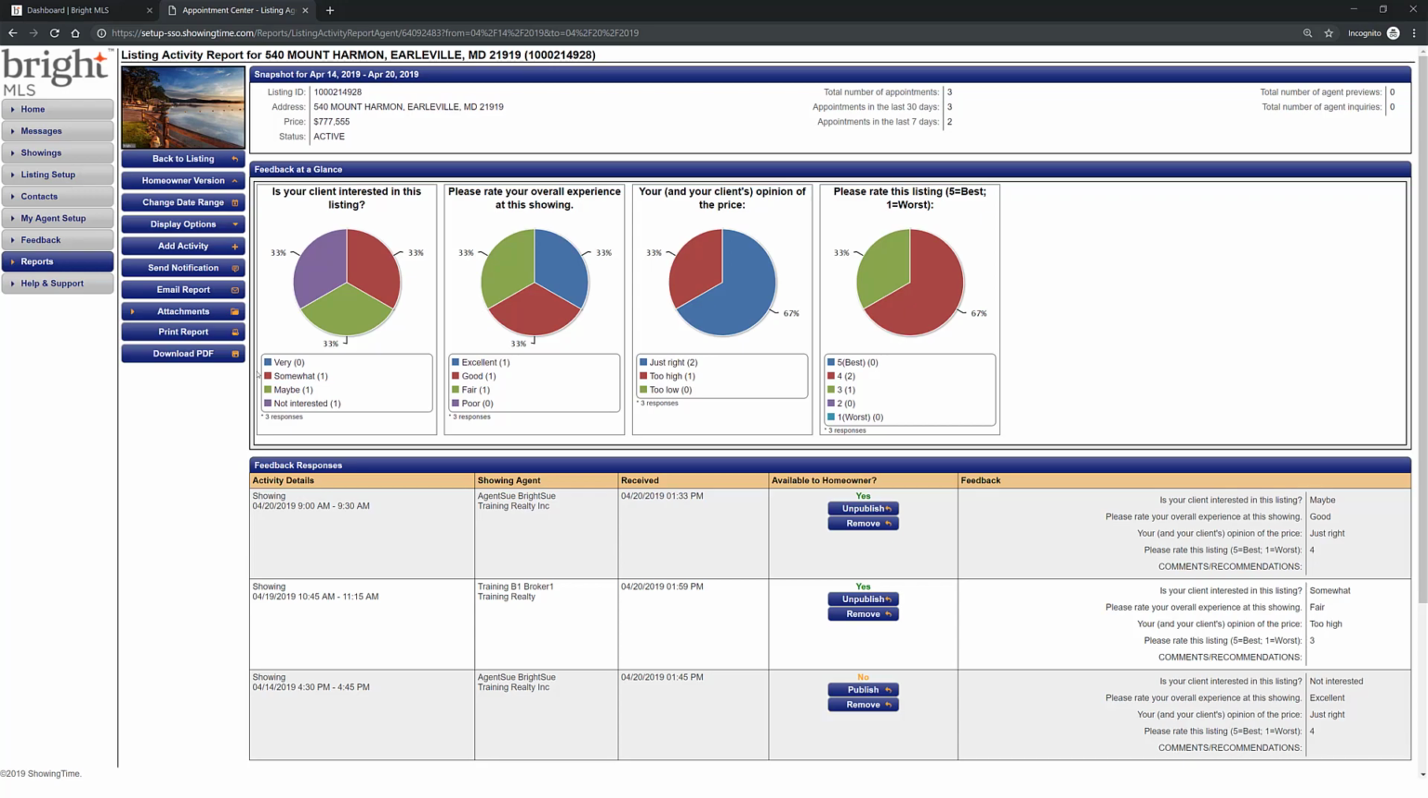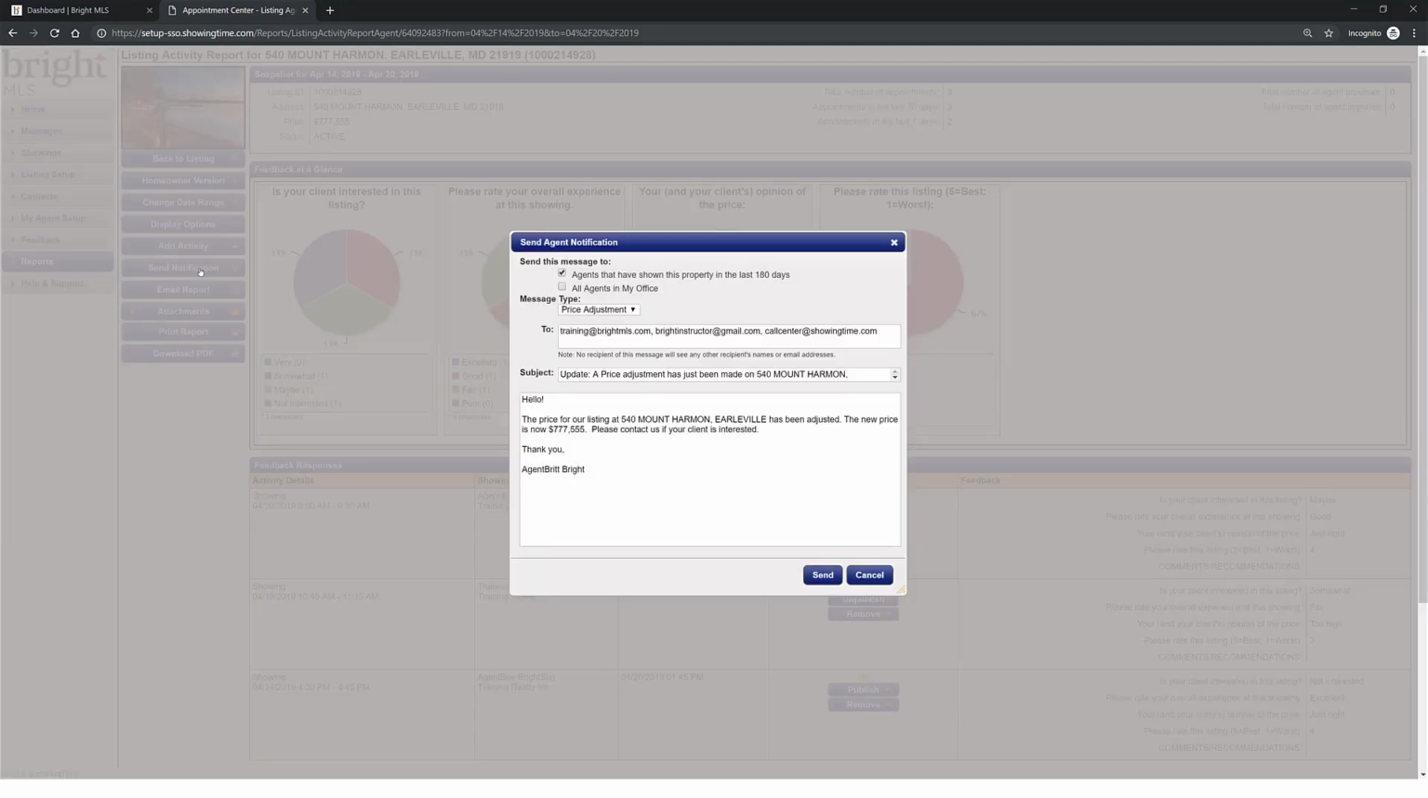The next feature available in the listing activity report is the Send Notification button. Now, agent notifications for price adjustment emails will automatically go out to all agents who have shown your listing within the last 180 days if the listing price has changed within 1% of the previous listing price. If the adjustment does not trigger an automatic notification to agents, you can use the Send Notification button to manually send the price adjustment notification email. And you can use this to send other custom types of messages as well.